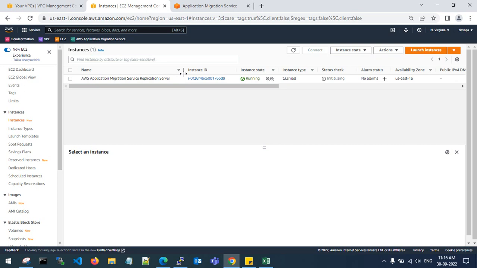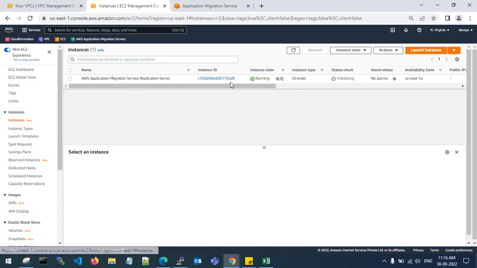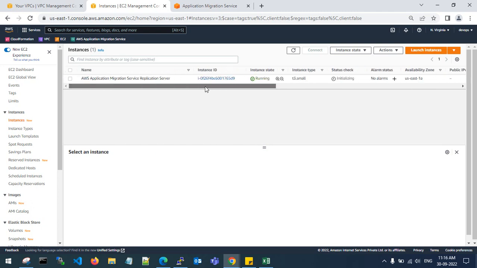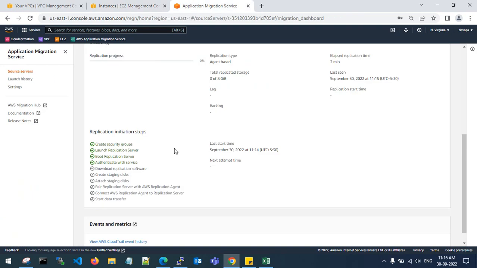If you see here, the AWS application migration service replication server has been running. It is initiating the status 6. The data has been copied to the replication server in North Virginia. So in this replication server we have the data. We need to create EC2 instances from this replication server. I'll show you how to do this. It is creating the staging disk. It is another step.